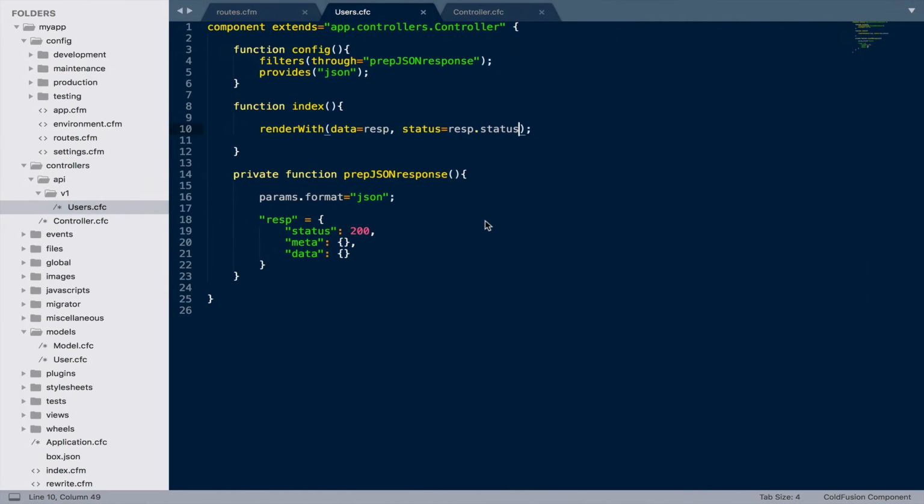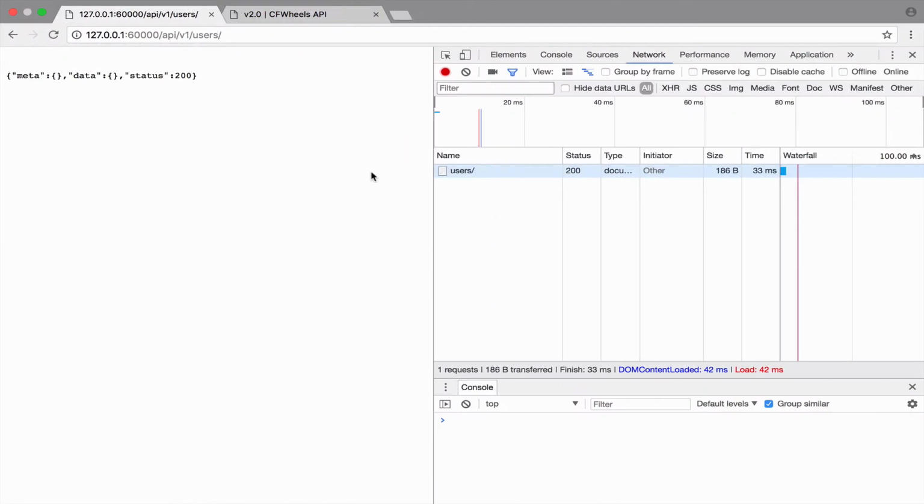But if we go back and change the default status code to something like 403, because it might be that you need authentication, and we reload, we now get a 403 forbidden status. So that's good. That's what we want.